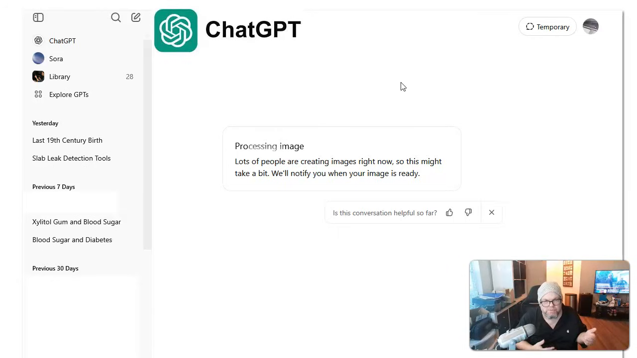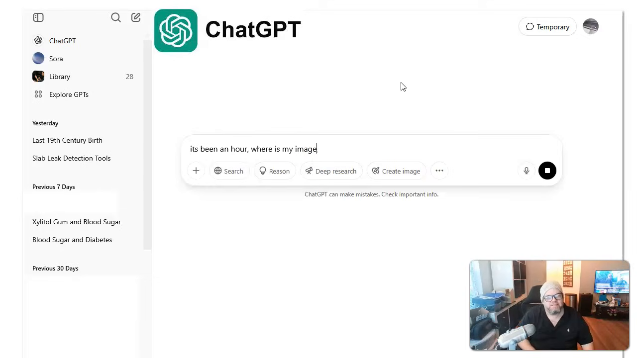Lots of people are creating images, blah, blah, blah. And I'm waiting, and I'll wait for 30 minutes. I'll wait an hour. I won't move my screen. And it doesn't matter if you're on a smartphone or on a computer like I am. You keep waiting. And so what I'll do is type in, it's been an hour, where's my image?